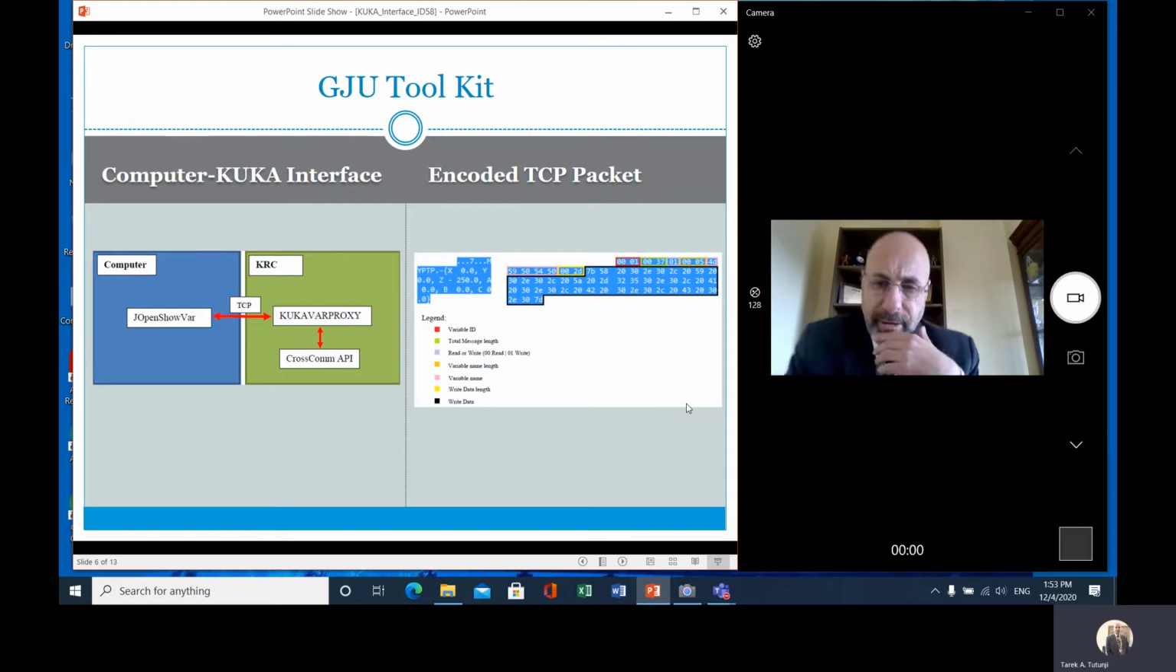And this is an example screenshot of one of the packages that is sent on the TCP. Here what you have is the point to point. You have the XYZ, which are the positions, and you have the A, B, C, which are the orientation of the end effector. This information gets sent as a packet. The red is the variable ID, so this is variable ID 1, and then the total message length is given here, 37.